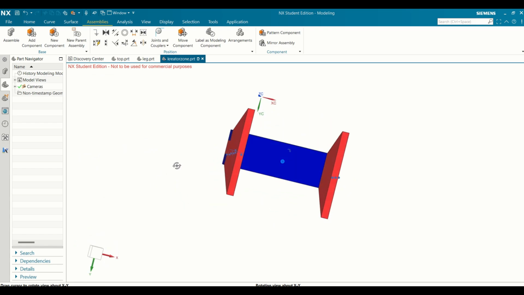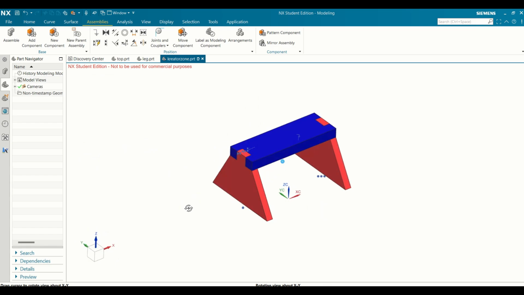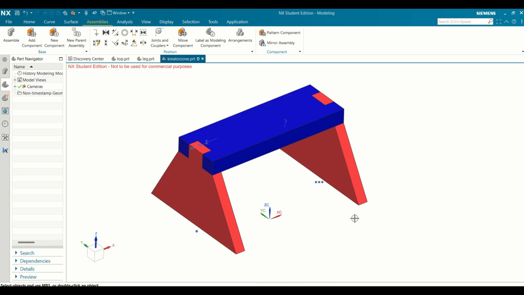As you can see, the simple assembly of a bench has been created.